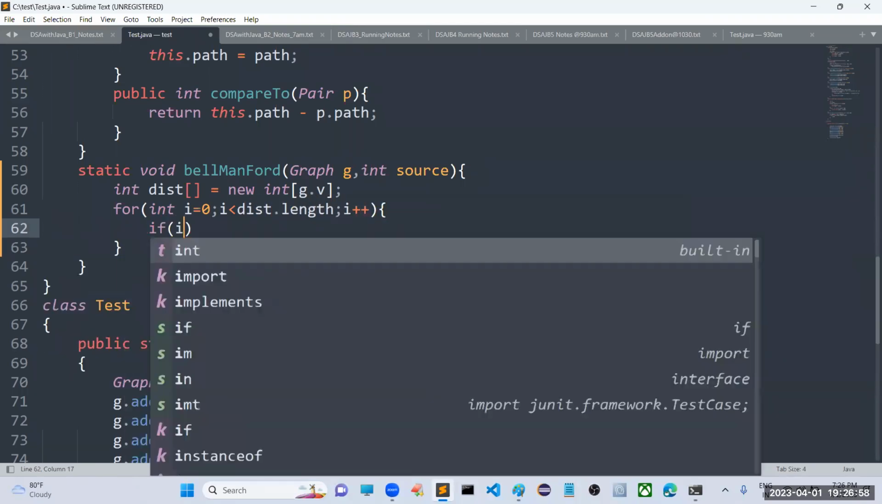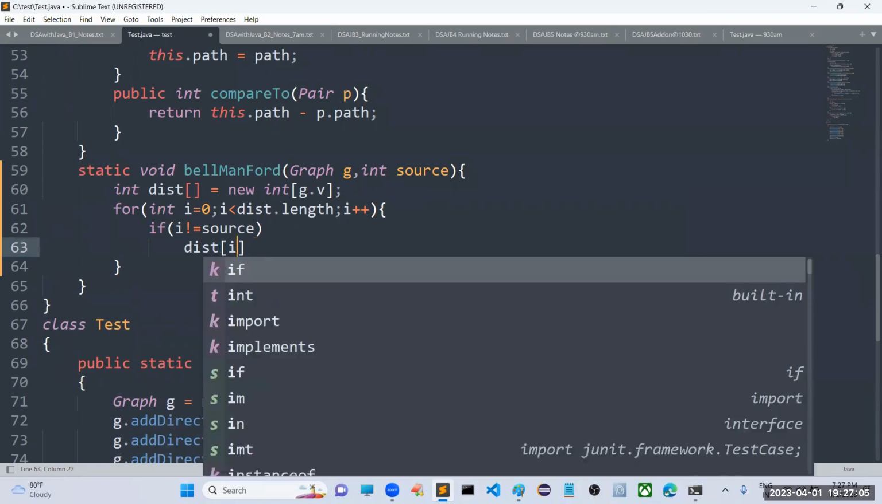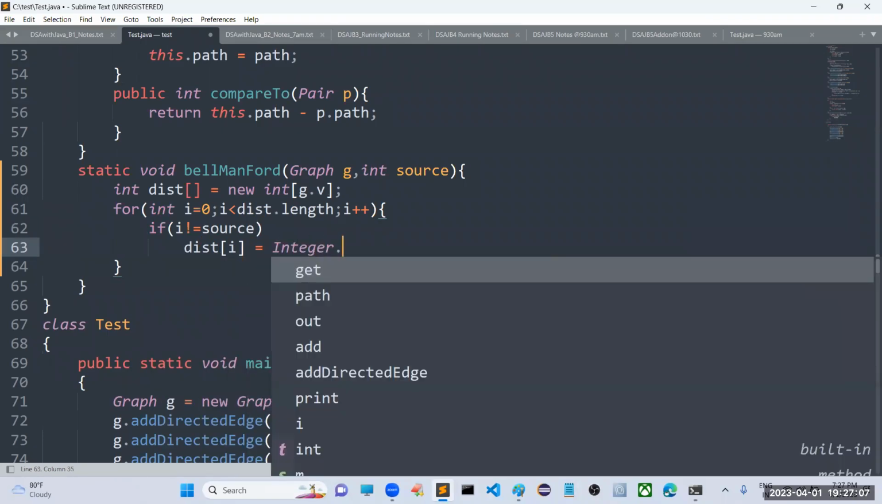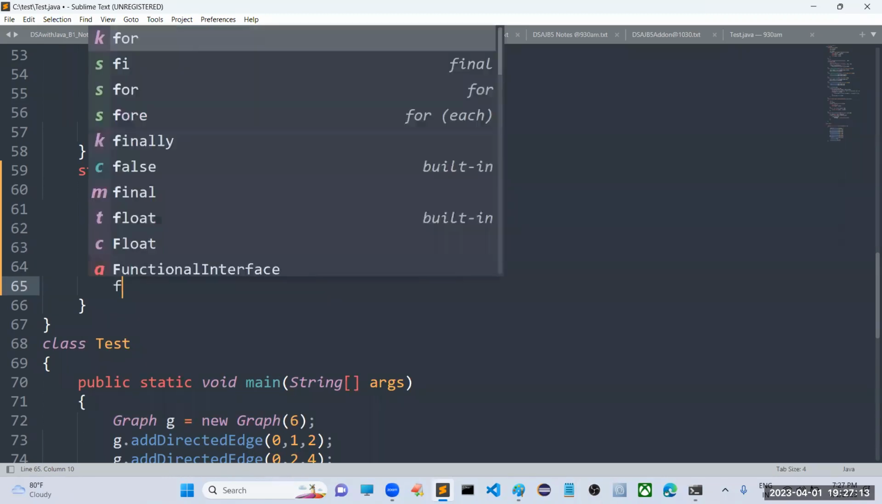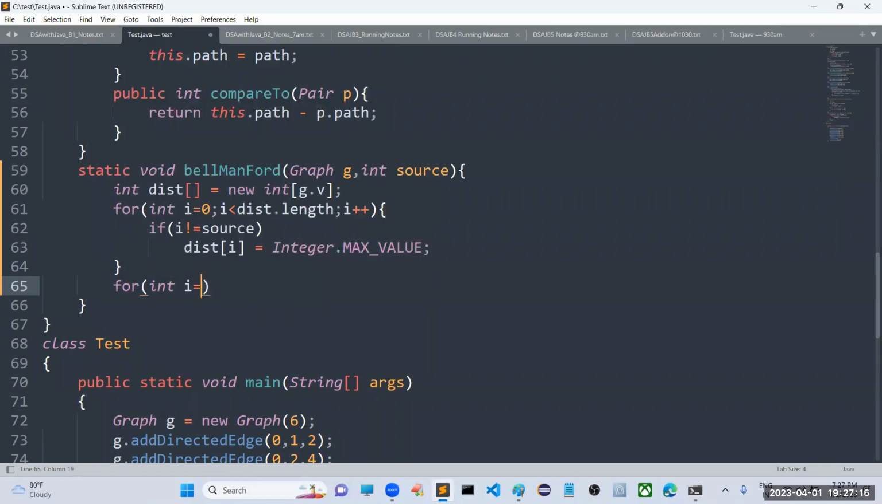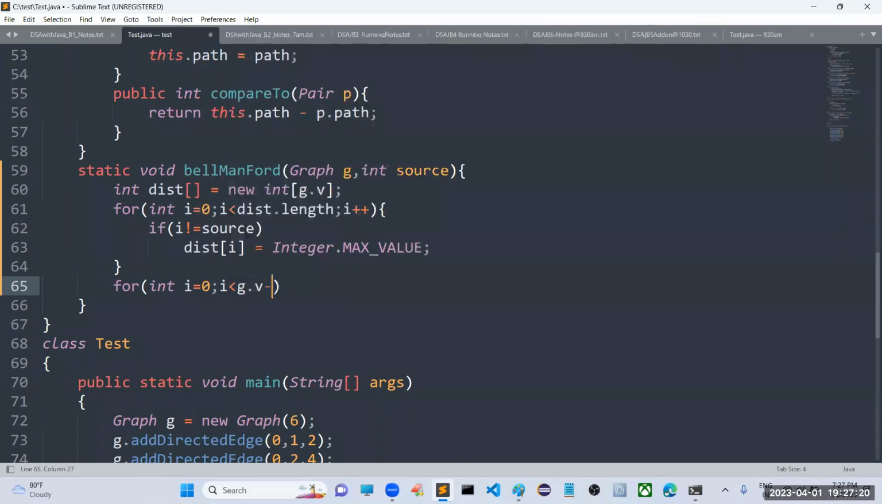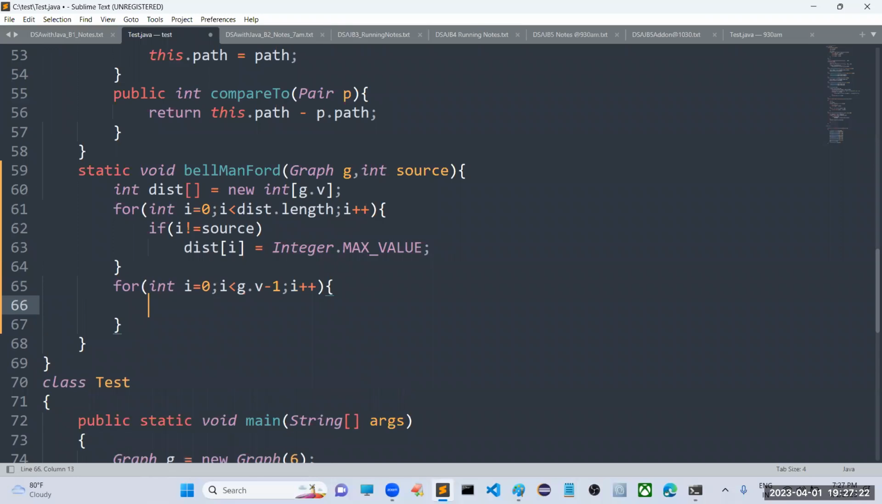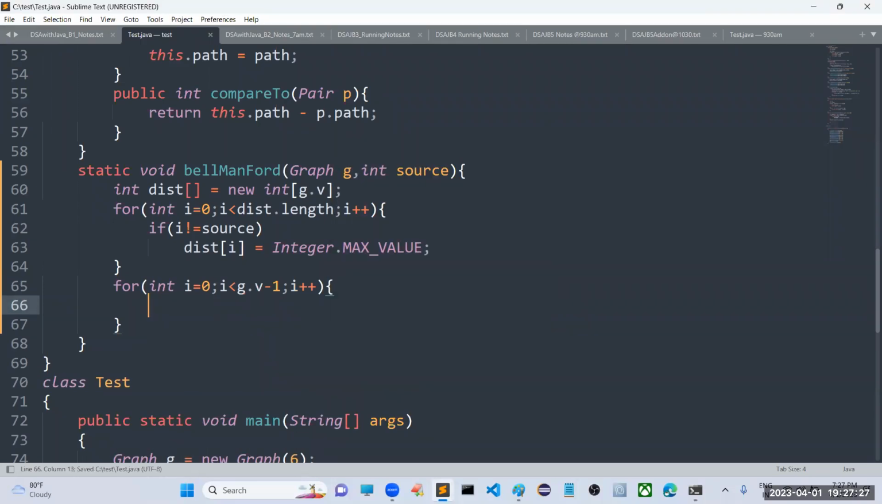If the value of I is not equal to source, then I am going to take distance of I equal to Integer.MAX_VALUE. You have to assign the maximum value for this. Next, for I is equal to 0, I less than number of vertices minus 1, I plus plus. I told you very clearly, we have to run 4 times if the number of vertices is 5. That's why I'm taking this loop.